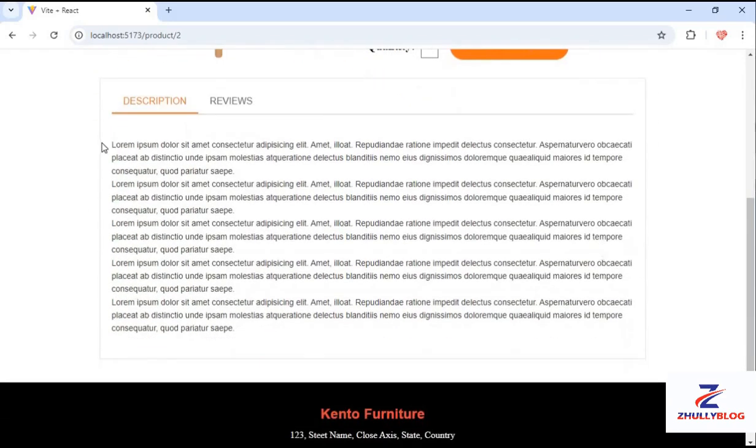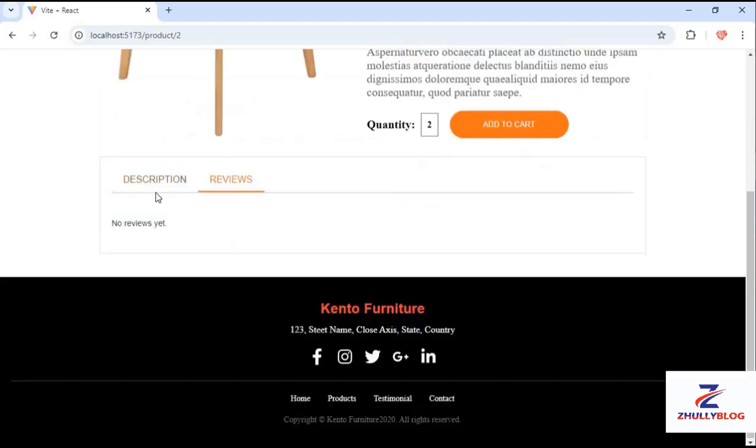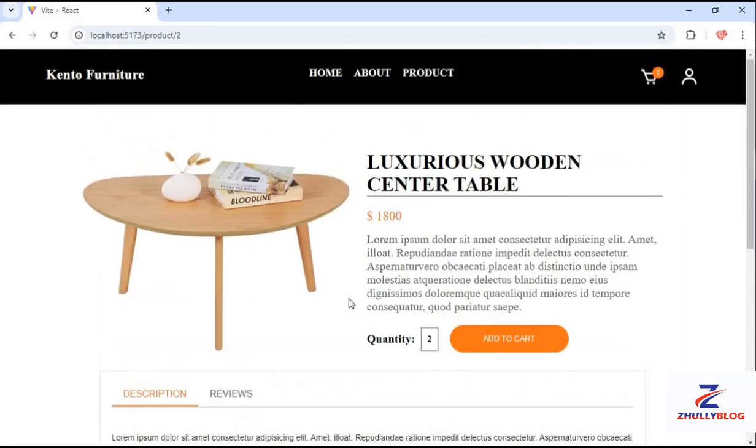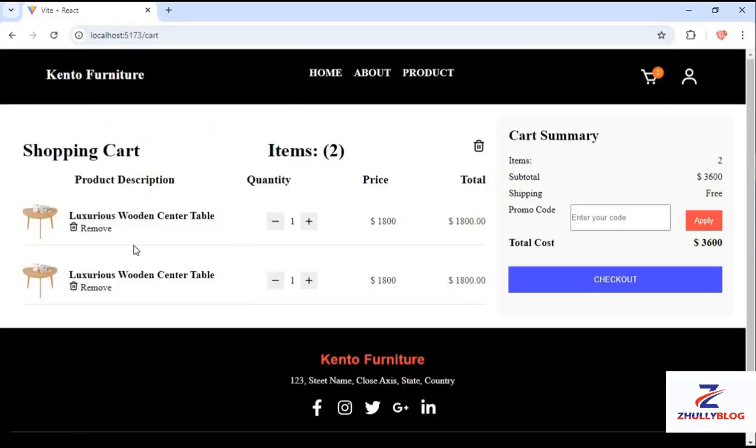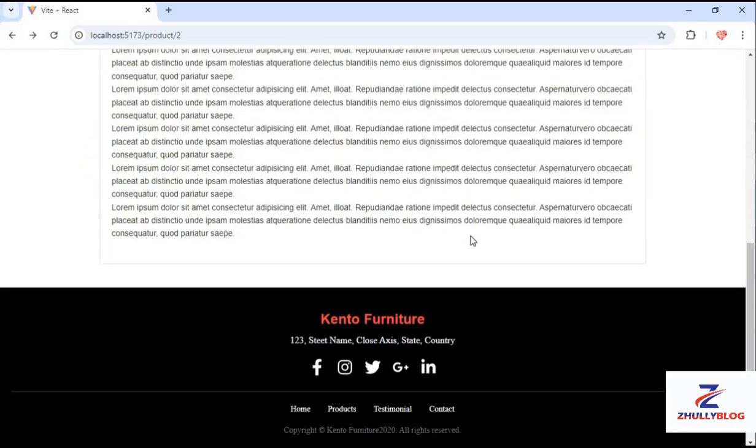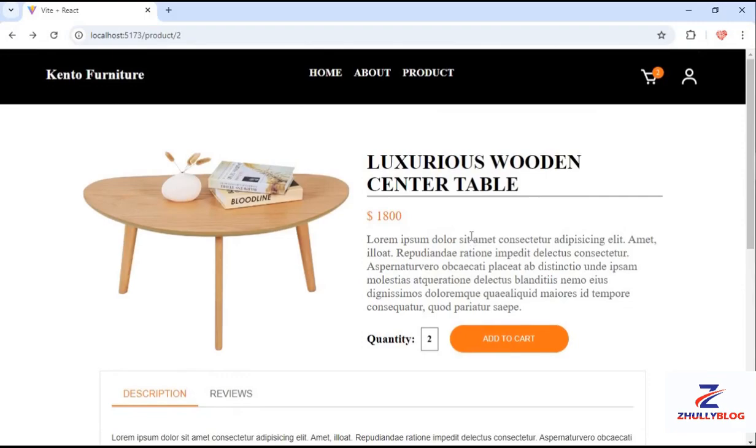So also in the product detail, we're going to have description, and we're also going to have reviews. Okay, so here it's saying that no reviews yet. For the description, this is what we have. And then in the cart page, that has been added to the cart page. Okay, and the price is also working perfectly well. So you're going to learn all of this as well.